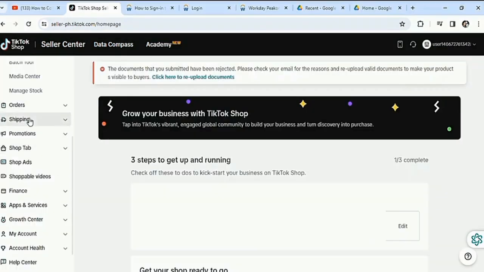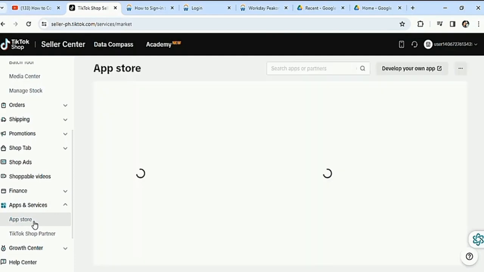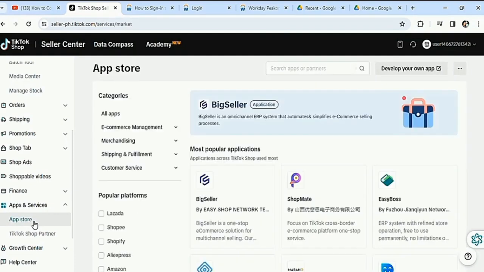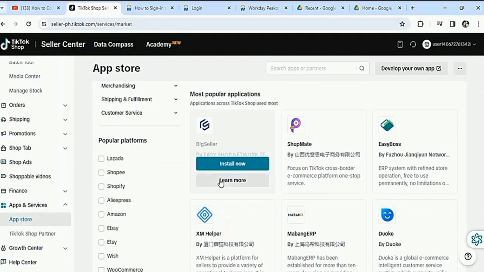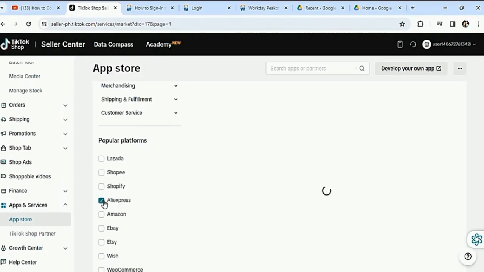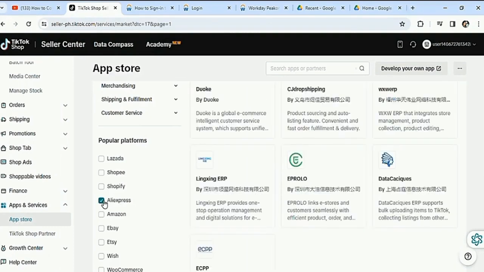Now how do you connect, if you haven't done it yet, how do you connect AliExpress to your TikTok Shop? Just click apps and services, the app store here. So go ahead to the app store. We're trying to connect the AliExpress here, so just bear with me on this one if you haven't yet. So this might come in handy. You can find it here on the popular platforms. Just click the popular platforms in the AliExpress.